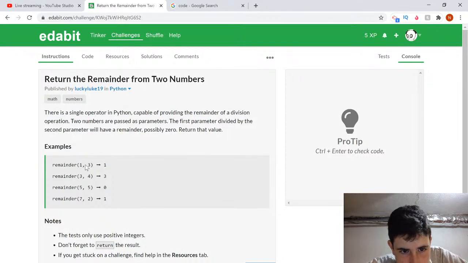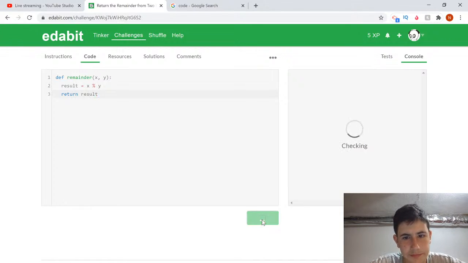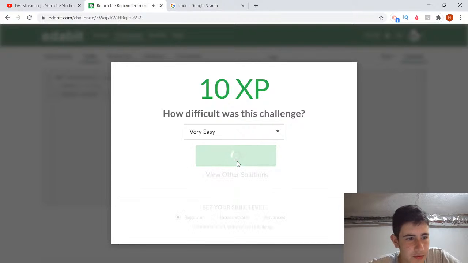Okay, so 5 divided by 5 is 0, 7 divided by 2 is 1. I understand. Okay, so let's go here. Def remainder. So we'll be like result again equals x modulo y, and we just return that result. Pretty simple. Let's see if it works. Checking. Nice. So we'll submit that. Great. Let's go on to the next. That was very easy. Let's go on to the next one.